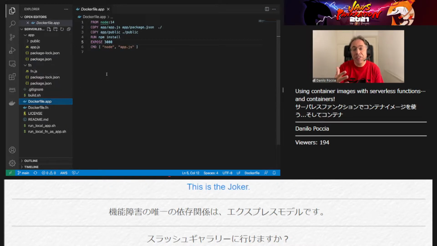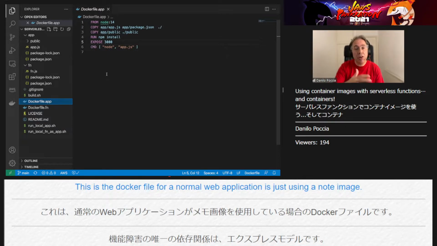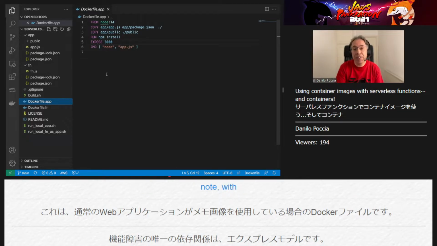This is the Dockerfile for a normal web application. It's just using a Node image. It's copying your code, and then it's installing all dependencies. The command runs node with the name of the source file.